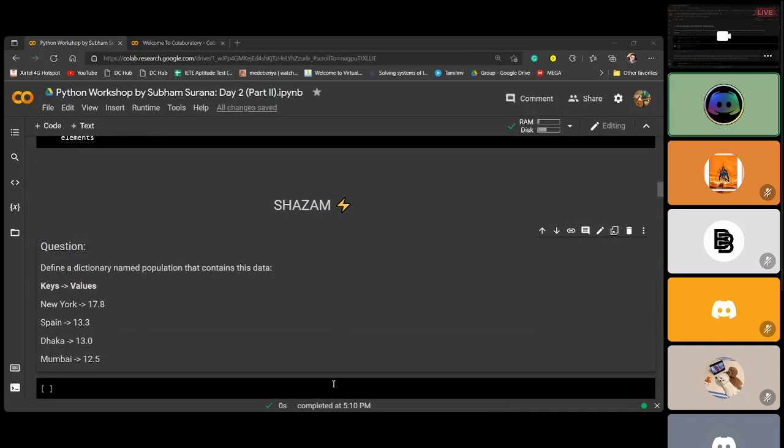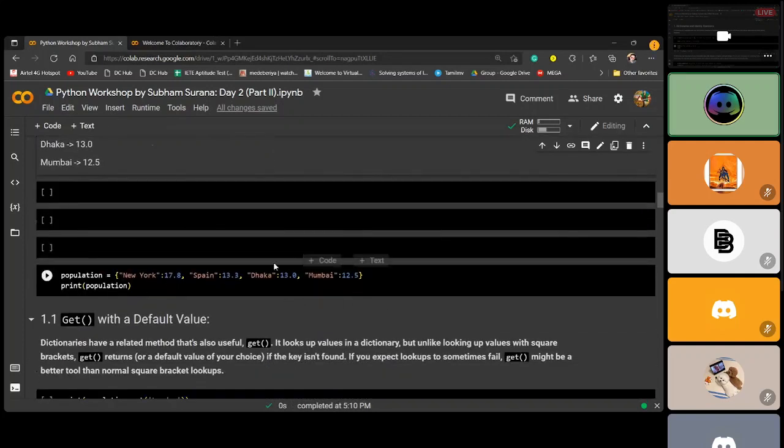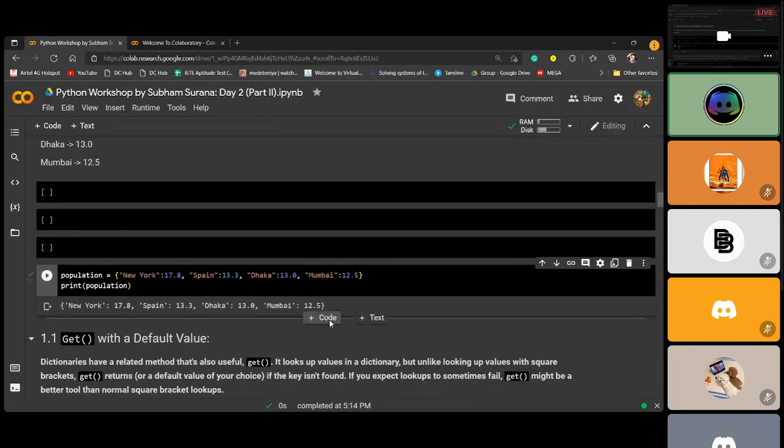All right. So we have an answer. Let's move forward. As you can see, it's very simple. You can name it anything and store it simply like this. I hope this is clear. A very easy thing. So if I print it, it will give me all these things: New York, Spain, Dhaka, Mumbai. All right. Let's proceed further.